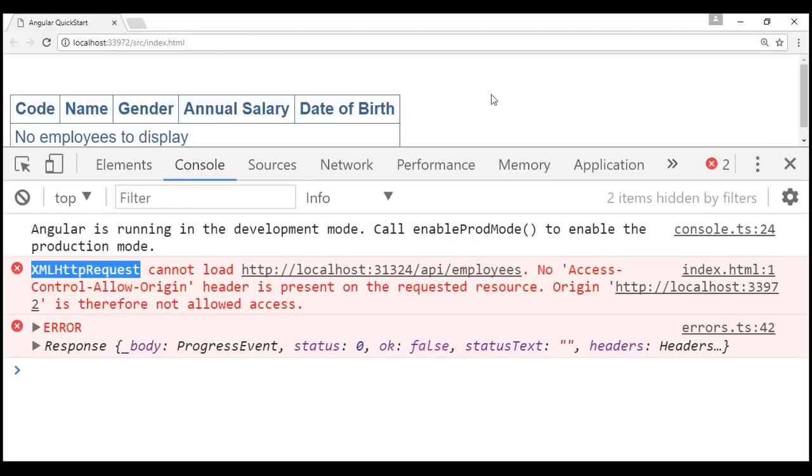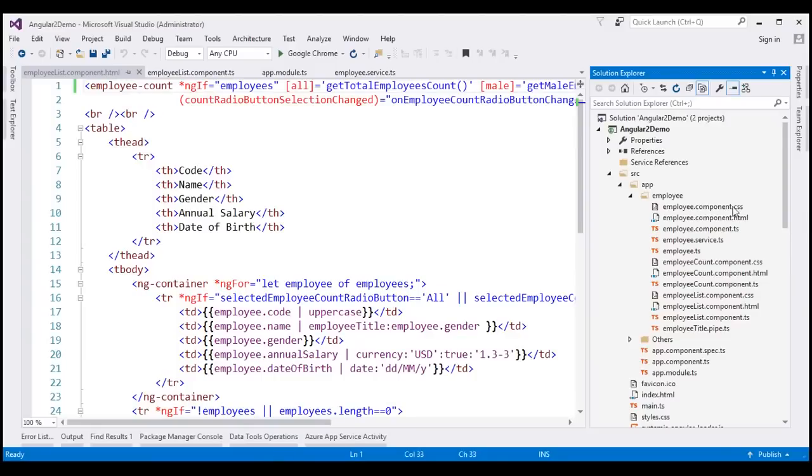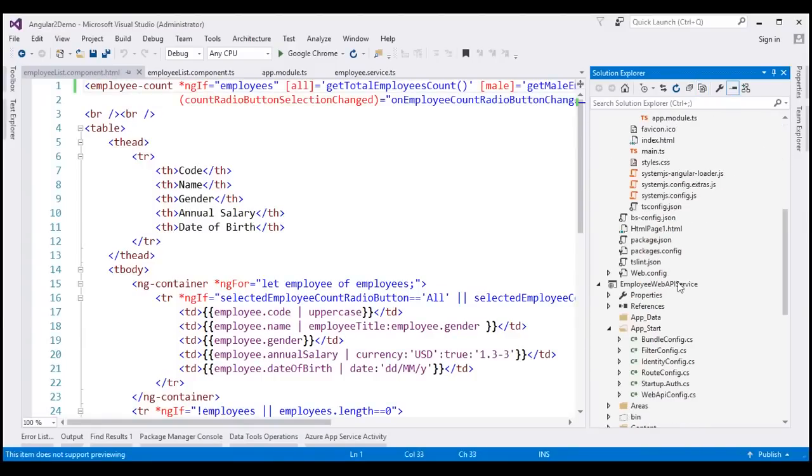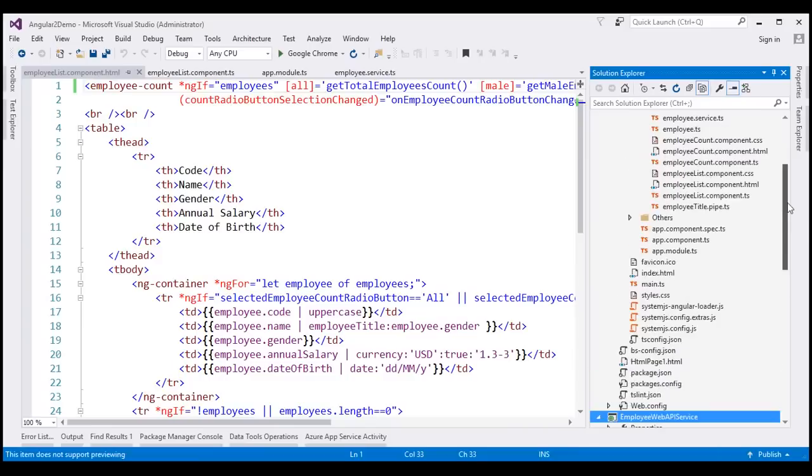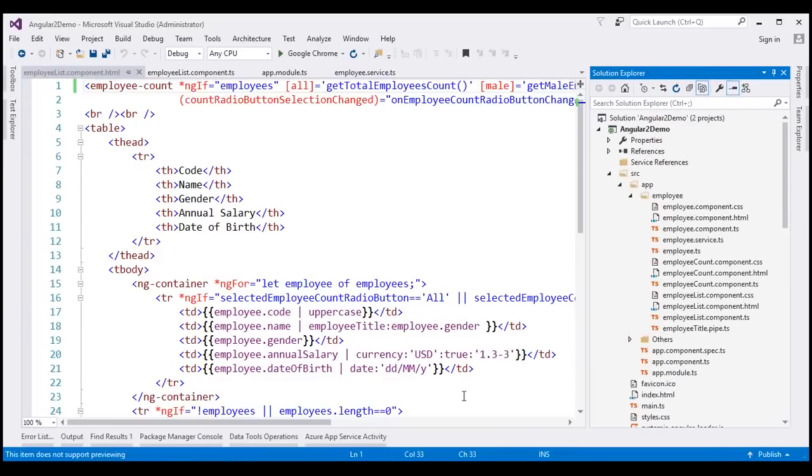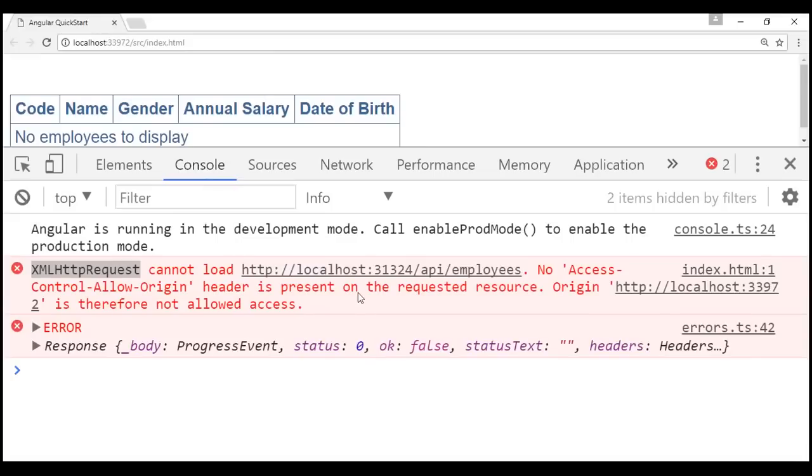We get this error because our Angular application and our Web API project are present in two different projects. This is our Angular project and this is our Web API project. Because they are present in two different projects, they are hosted at two different port numbers. So this is our Web API project. Look at the port number 31324. And this is our Angular application. And look at the port number for this one, 33972.